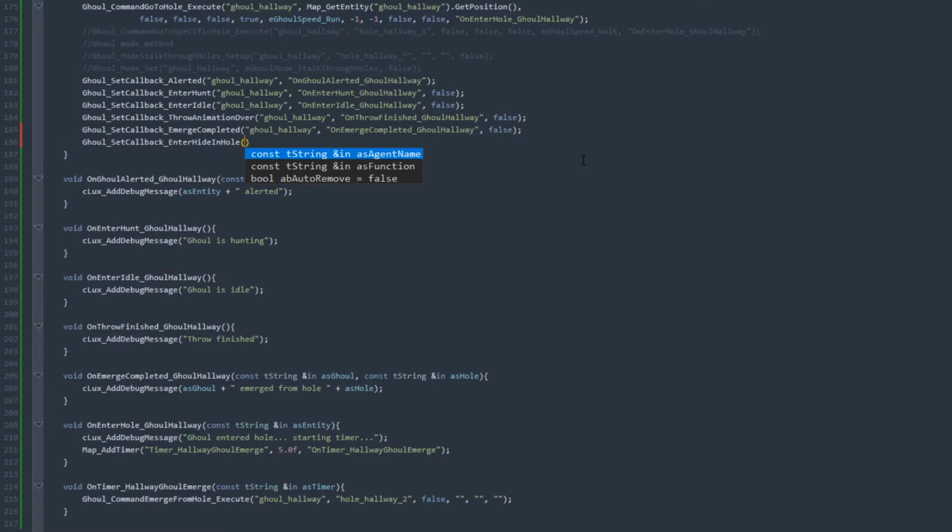So it's this one right here, and we're gonna put in the same information as before. We're gonna say ghoul hallway, and then comma space, and then we're gonna put in the name of the function. So what I'm gonna put is on enter hole, ghoul hallway. This is again following the same syntax. You're entering a hole, so we're gonna say on enter hole, ghoul hallway, and then comma space, and we'll say false here as well. We'll close it out with a semicolon.